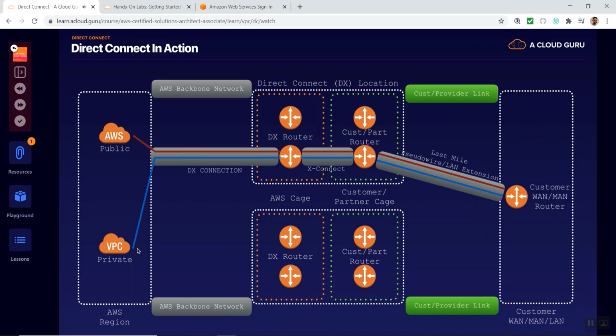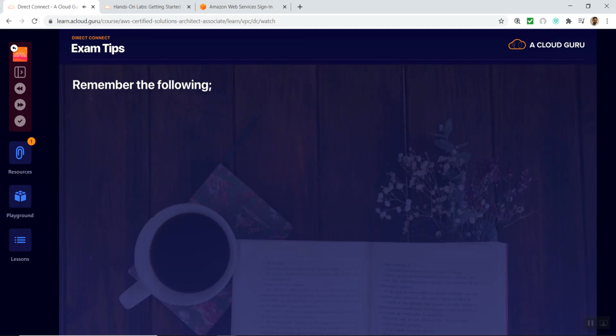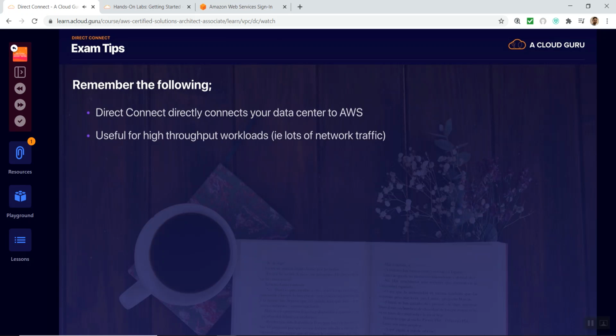It is pretty simple, and all you really need to understand going into the exam is what Direct Connect actually is. It's a Direct Connect connection into AWS data centers, and it's useful for high throughput workloads. So if you've got really high volumes of network traffic, you probably do want to use Direct Connect. It's also useful if you need a stable, reliable and secure connection.